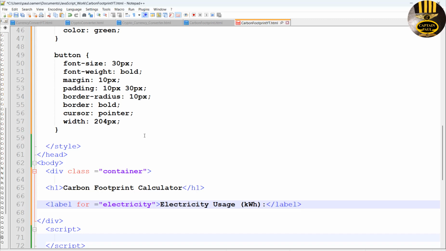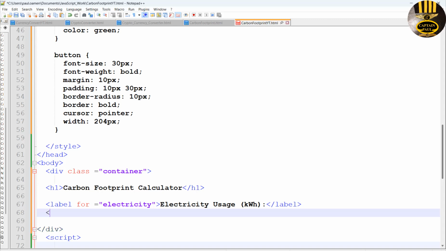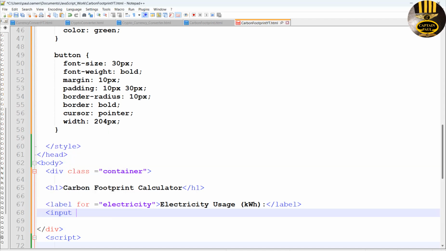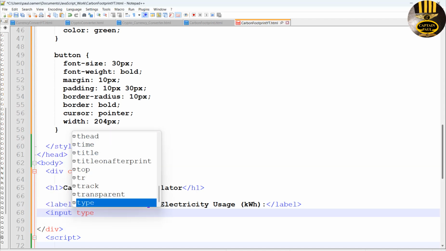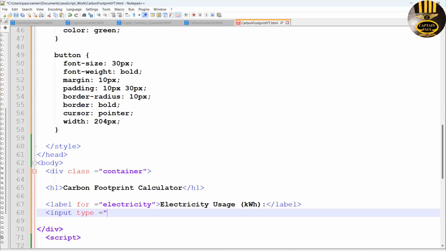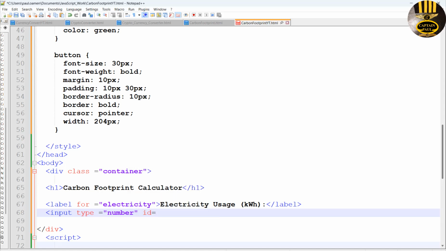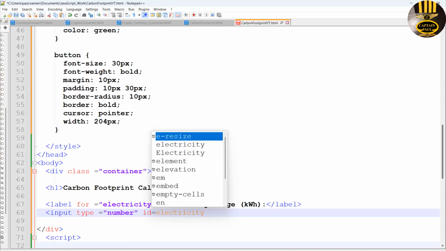The next one is going to be the input that will take in the value. So for the input, just enter input in here. An input is going to take in, let's say, type that will be number. All right, then the ID in this case is going to be, let's use id equals electricity. That should be in the quotes.